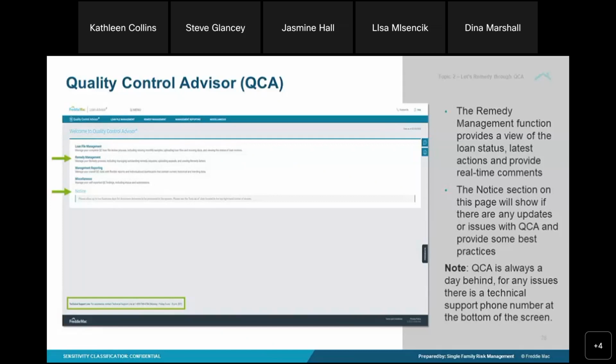Please also make it a habit to view the notice section on this page. This will let you know if there are any updates or issues with QCA and give you some best practices. Please also note that QCA is always a day behind, and you will see this data as of the date in the right-hand corner of the screen. If you're experiencing issues, there is a technical support phone number at the bottom of the screen too.